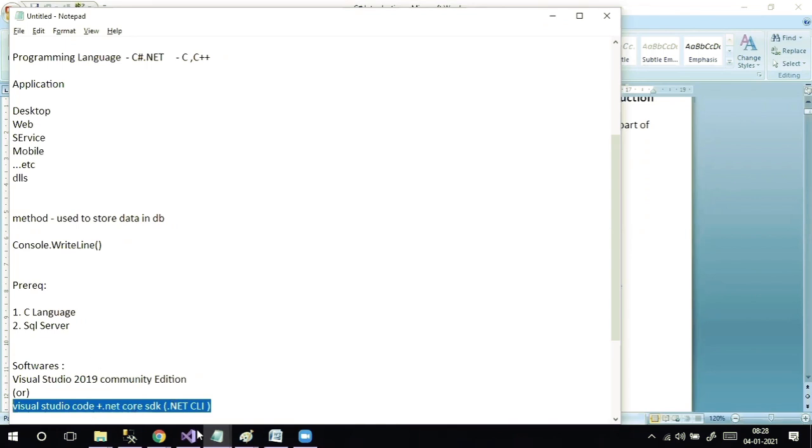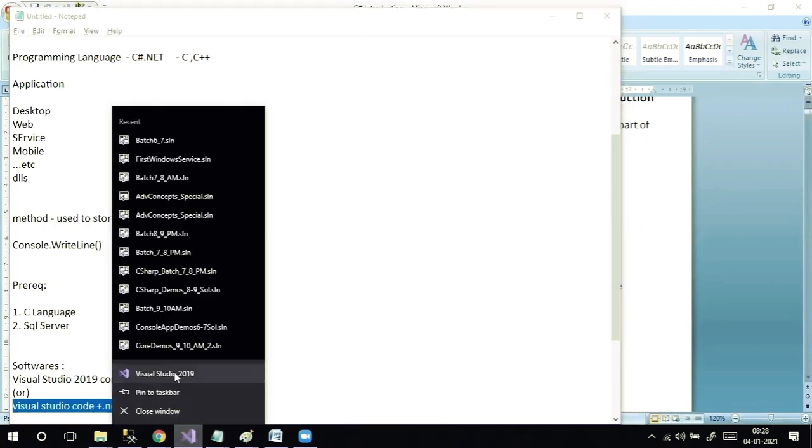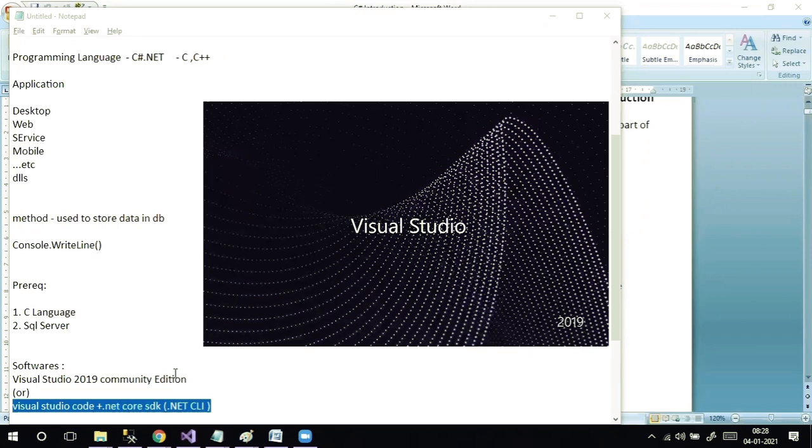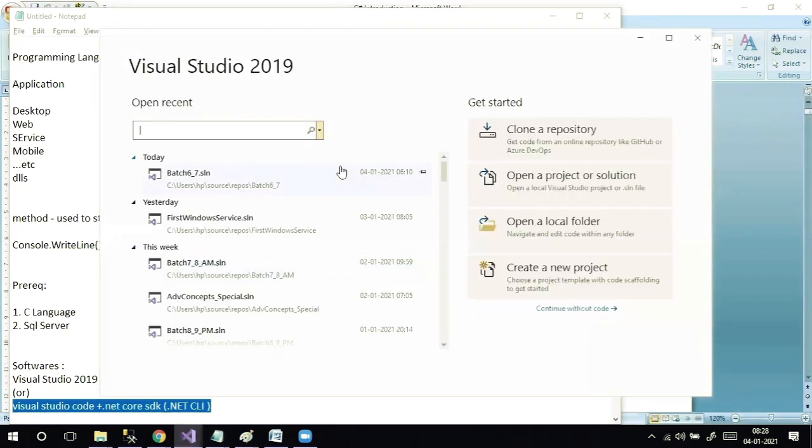Now in my system I already have Visual Studio 2019. When I select Visual Studio 2019, the first screen shows like this. On the left-hand side, you have the list of all your recently created or modified projects.